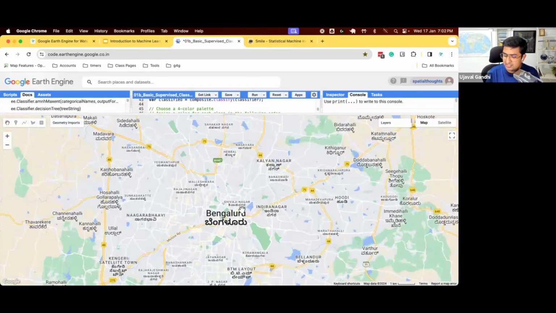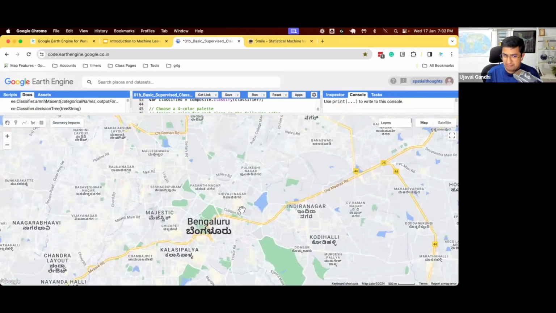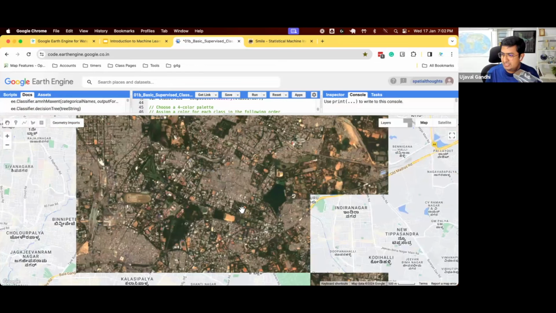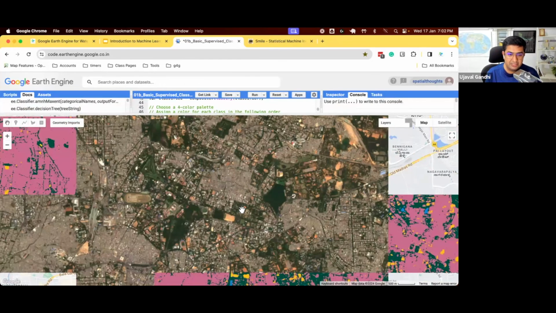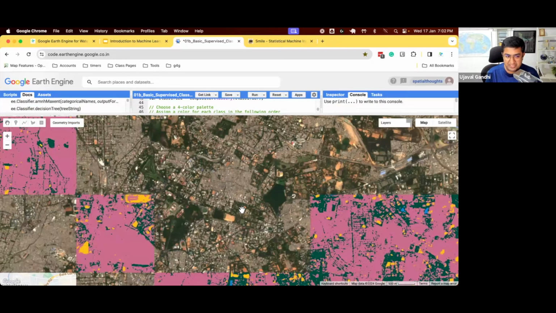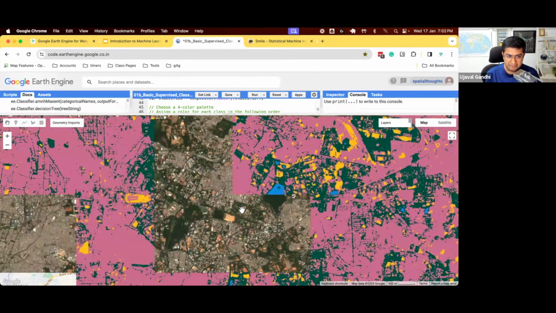And you can see the results of our classification. Just by having around 40 points, and spending maybe 15-20 minutes labeling some data, you are able to achieve this classification, which is pretty good. At first glance, it looks pretty good, where you have the water, barren, urban, and vegetation classes labeled.